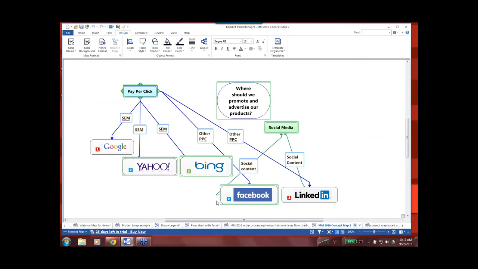because different topics are related to each other in multiple ways. So what this is showing is, okay, how should we promote and advertise our products? I'm a marketing person, so this is something that I think about. And I've said, well, there's two main ways. There's social media, which is content, and then there's pay-per-click advertising.